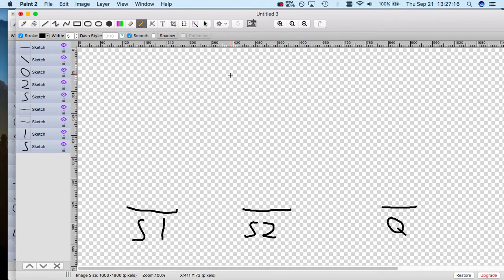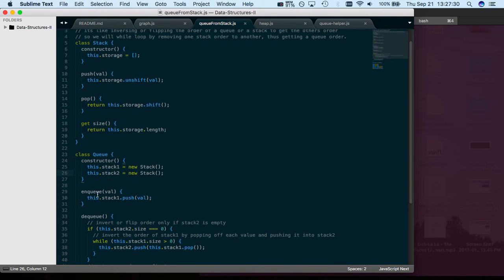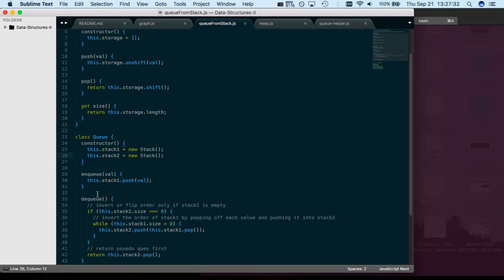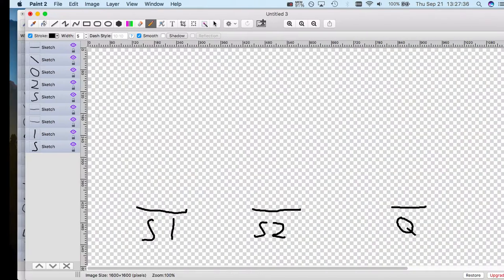Problem where you want to create a queue class, implementing it by using two stacks. So as you can see, the queue has a constructor with two stacks, and then how can you implement a queue's typical behavior with the methods enqueue and dequeue using two stacks?